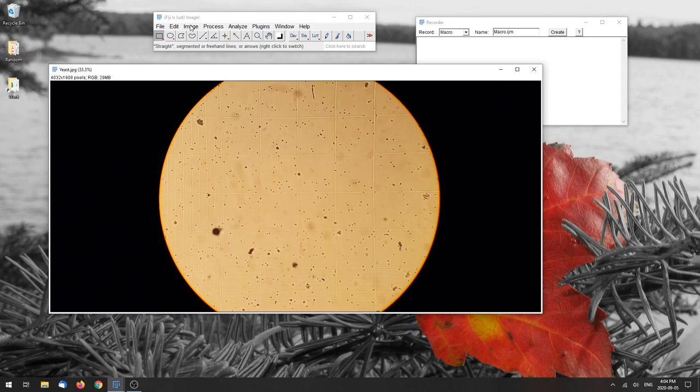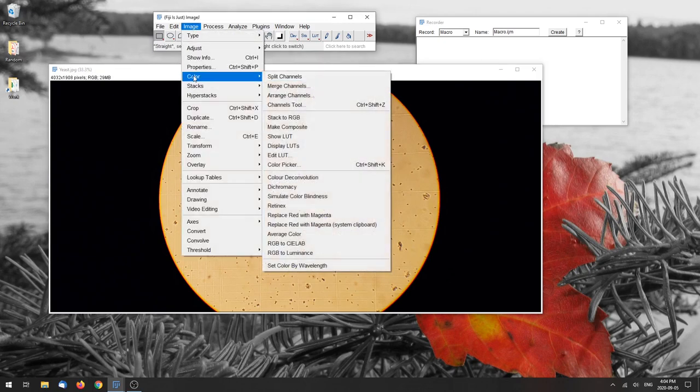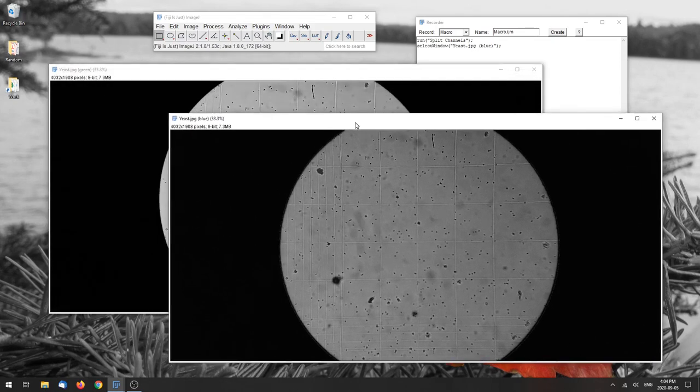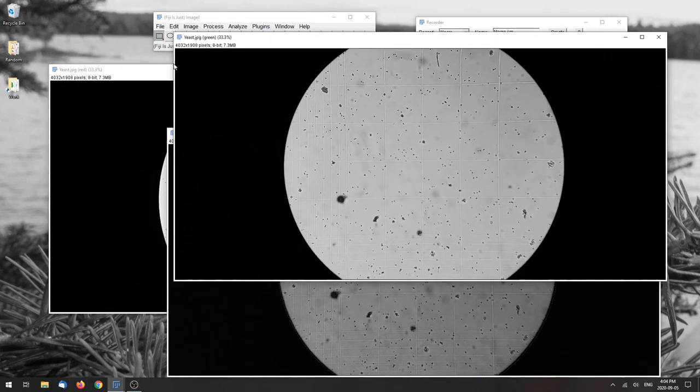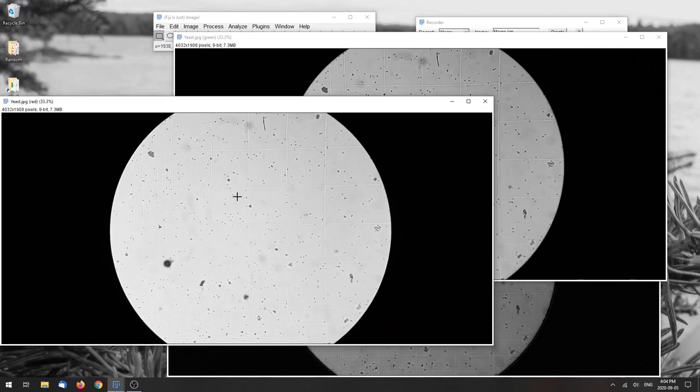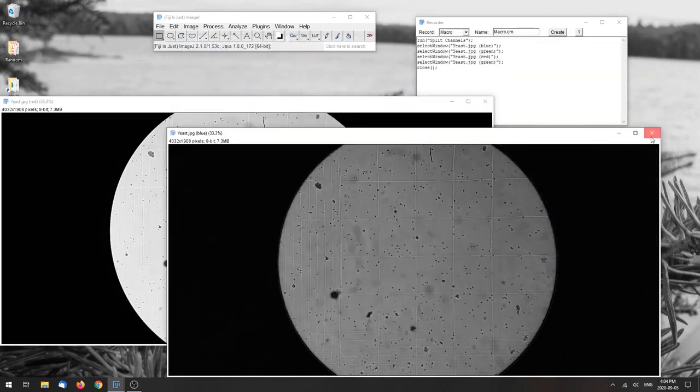And the way we're going to do that is we're going to go image, color, split channels. And what this has now done is it separated out the blue, the green, and the red color channels. And what we want to find is the color channel where there's the biggest difference between the cells and the background. And that's this red channel here. So we're just going to close the blue and the green.